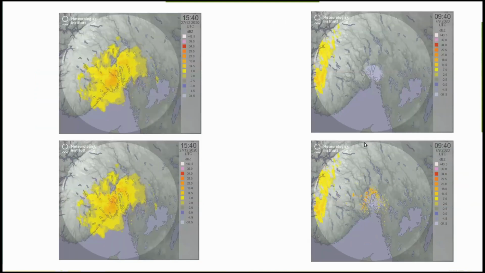And here is the last animation showing data with and without precipitation. On the left, you have with precipitation. The upper is corrected and the lower is with clutter. And on the right, you have the same algorithm without precipitation. Yes, so I think that's it.